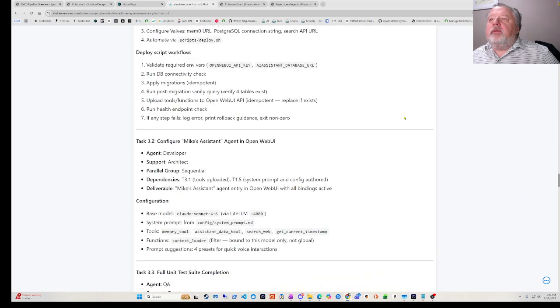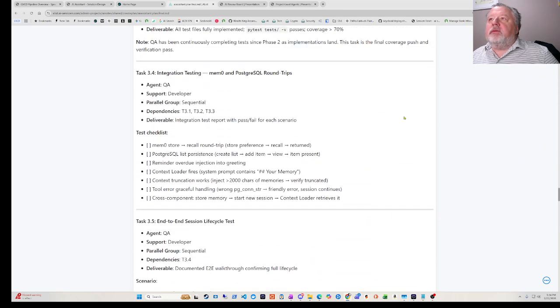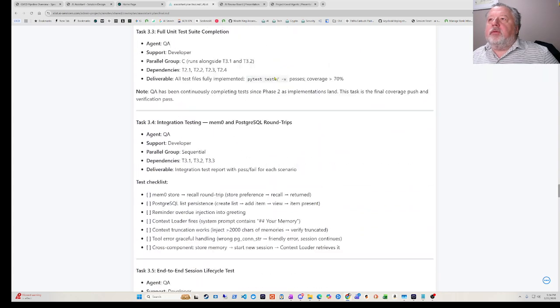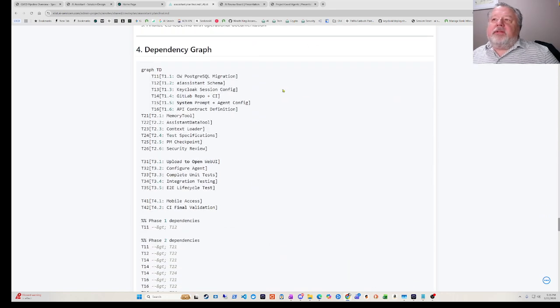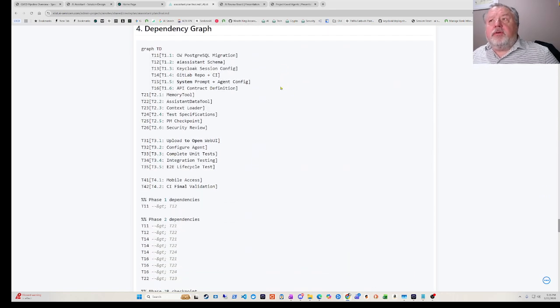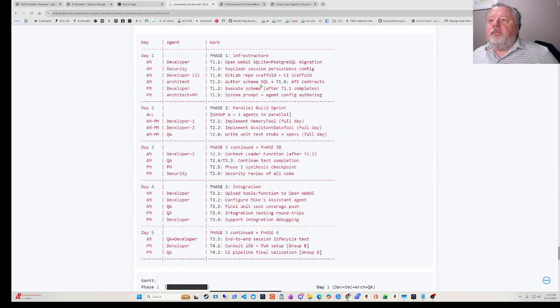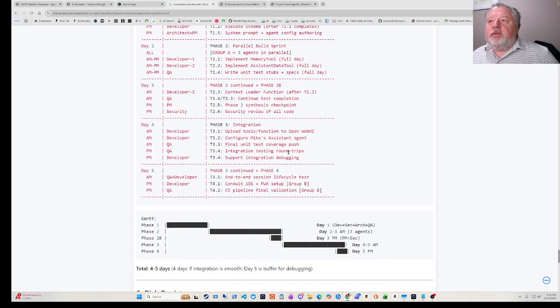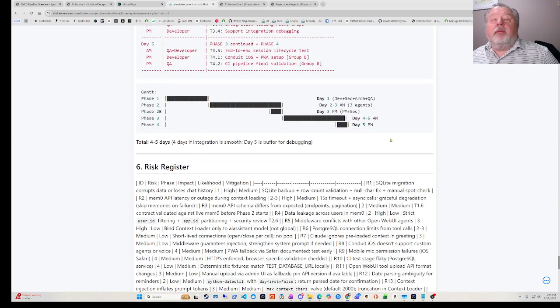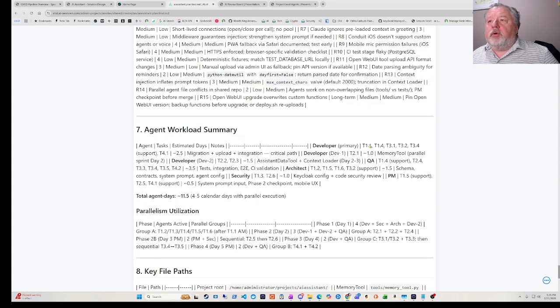Going down to here, I'm just skipping. There's a lot of details, obviously. QA, what they're going to do, etc. Going down the line. Dependency graph. So this is all the different tasks it's going to create and their dependencies. It's showing who's going to be assigned what for the different tasks: the security, architect, developer, QA. A little timeline in phases for the different pieces of work.